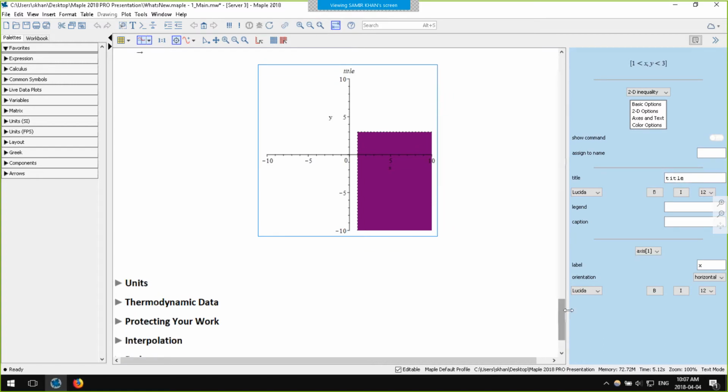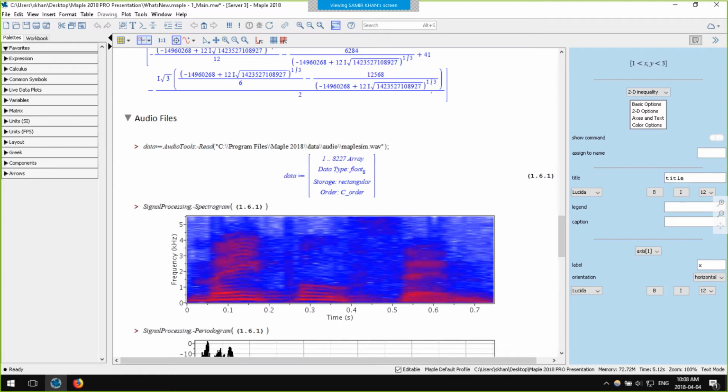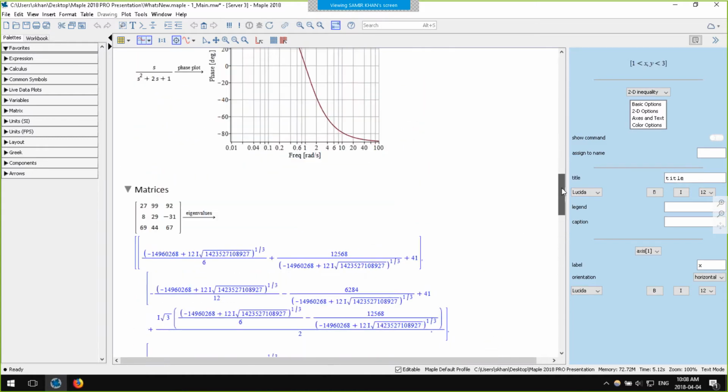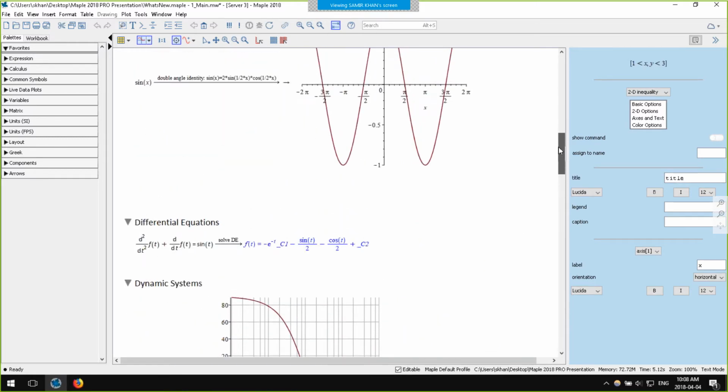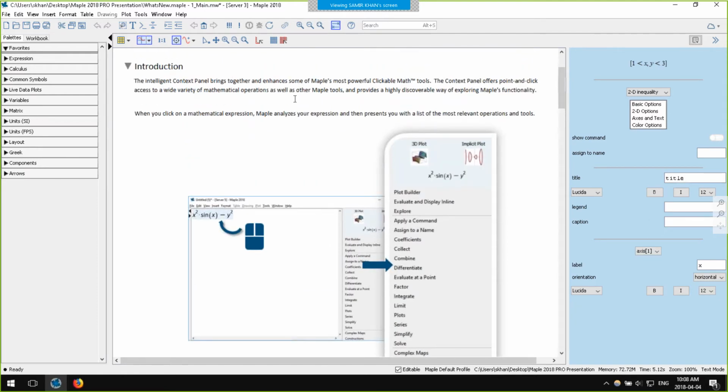So that's the context panel. Now, I've been using the context panel regularly ever since we started developing the tool. It really has changed the way I interact with Maple. It's made me much more productive with navigating Maple, with discovering Maple's broad range of functionality.